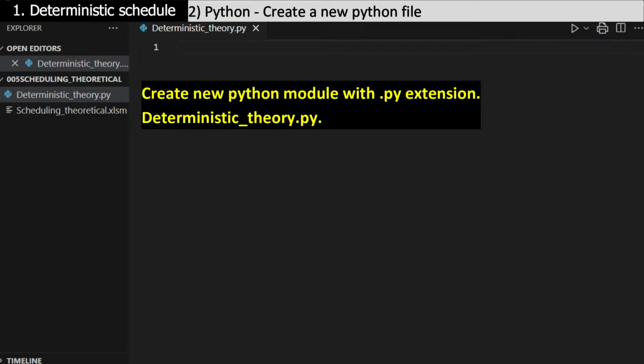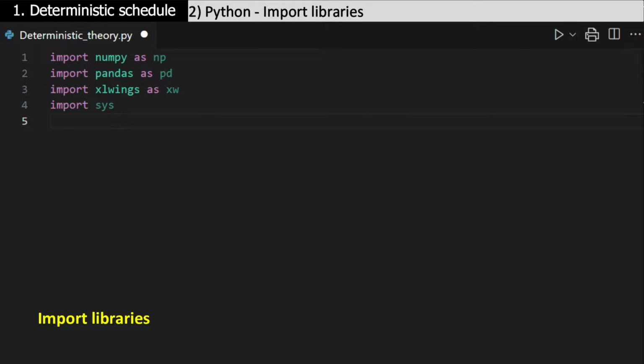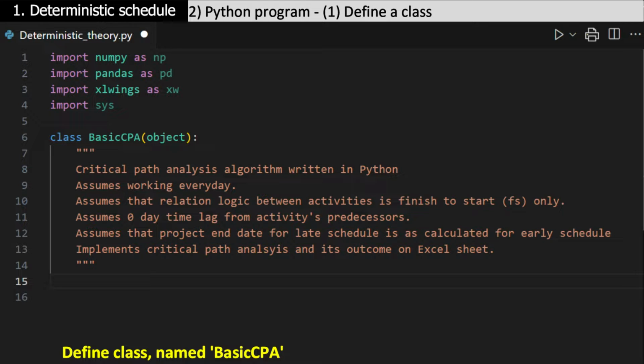Create a Python module on Visual Studio Code. Import libraries required such as NumPy, Pandas, Excel Wings. Define a class for the CPM algorithm. Assumptions are made inside a docstring. Until the assumptions are released, the algorithm is theoretical, yet to be realistic.